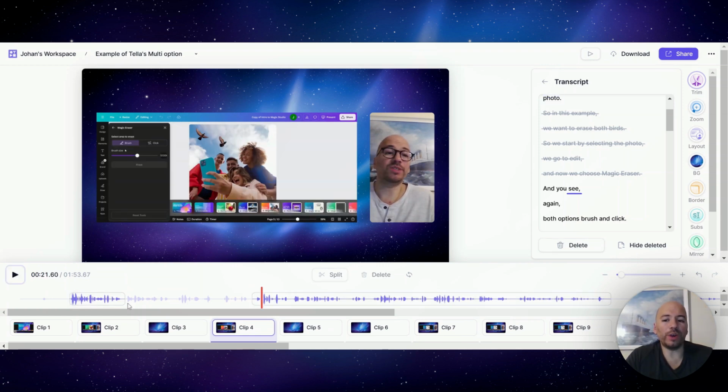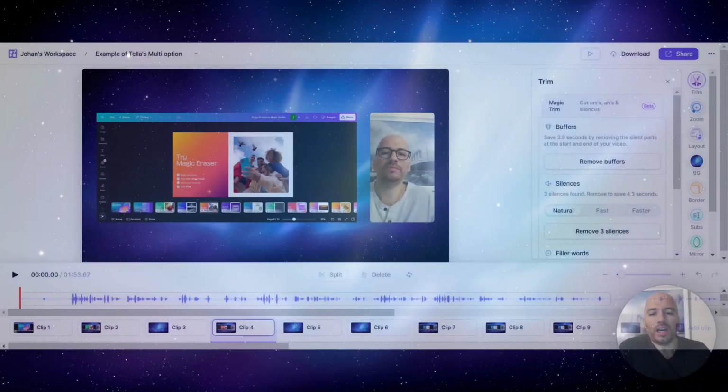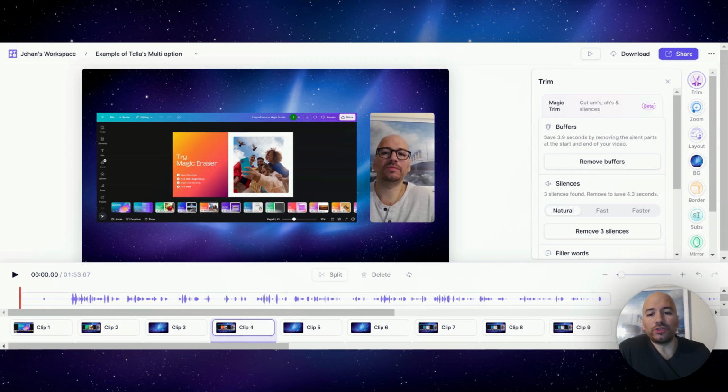So it jumps straight away from this section to that section because I deleted those sentences. And when I click on restore, then you will see that this section comes back. So I click on restore, and that section has now returned in the timeline. Other features that you can find when you click on trim are the split and delete options, which basically means that you can manually delete certain sections of the video by deleting certain sections in the timeline.